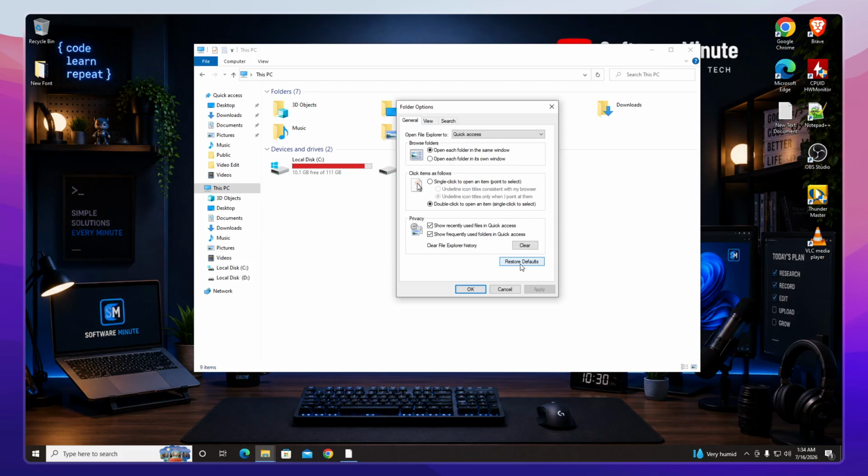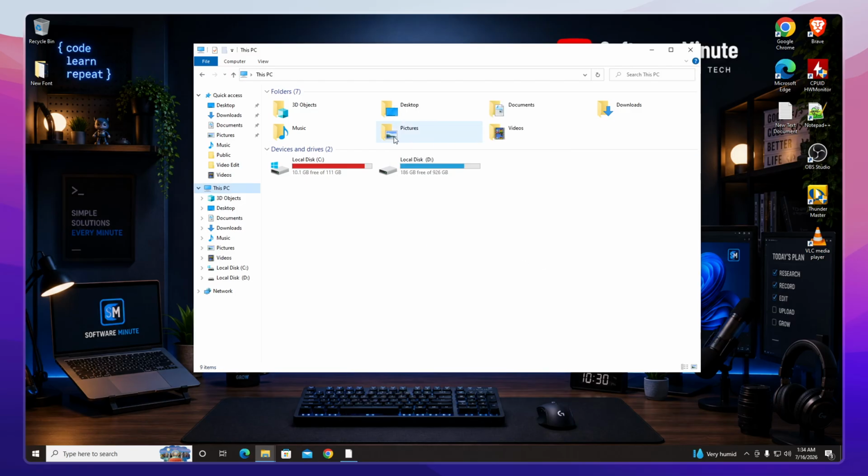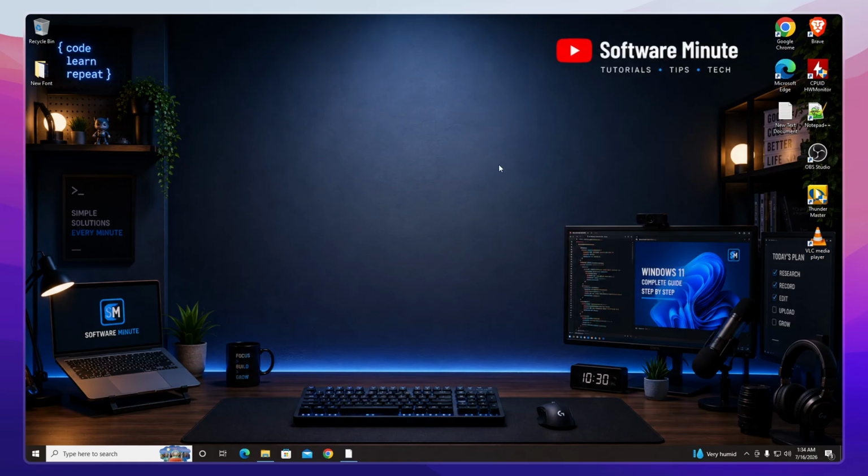Click Apply and then OK to close the Folder Options window and save your settings. Now try accessing the location or folder that was previously giving you the error. In most cases, this simple fix resolves the issue completely by resetting any corrupted folder settings back to their original working state. And that's it.